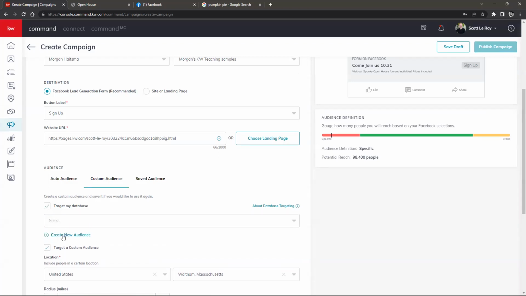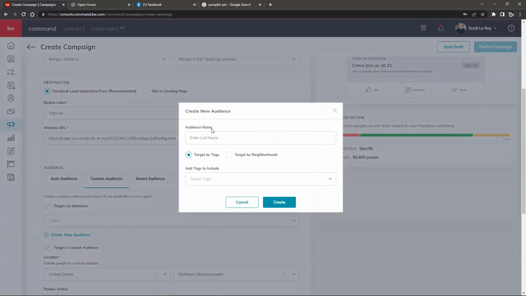You can click on target my ad right here. And then from here, you can go ahead and select your number of individuals. So we can target by tags. We can target by neighborhoods. So here you have that ability to say, oh, maybe just my first time home buyers, maybe just the people who bought this year. And then I can go ahead and create that and say, all right, we're going to tag everyone who bought our home this year. It looks like I don't have any contacts underneath this tag, but essentially it works exactly the same.